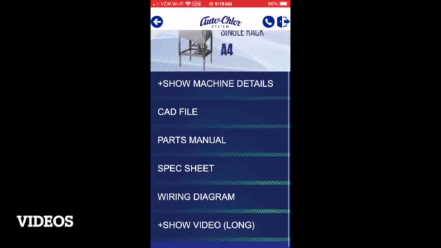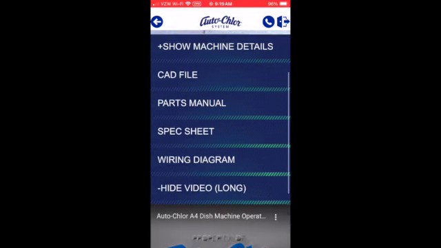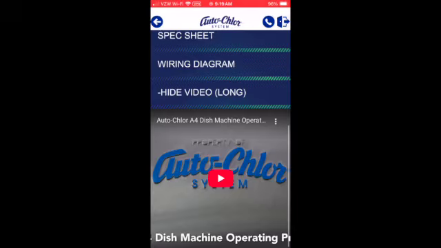And finally, most of the machines will have a video to be a companion to this machine, so it will go over some basic maintenance items for it so that you can share it with somebody out in the field or a new hire coming on board.